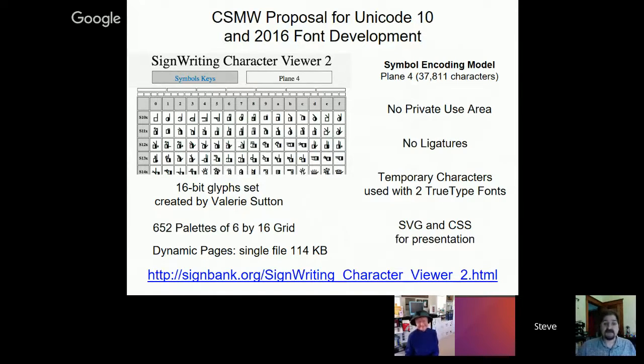It's a 16-bit font. The glyphs were all created by Valerie Sutton. It breaks down into 652 different palettes or grids of 6 by 16, and that's how we organize all of our tens of thousands of symbols. You can see a dynamic page. It's just a single page. It's 114 kilobytes, and you can view all of the characters and all of the symbols that we have in our fonts.